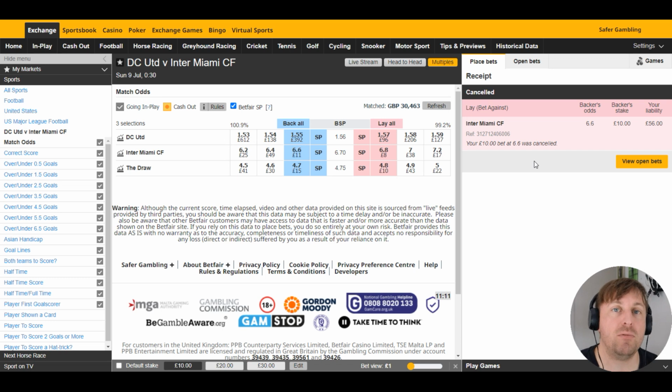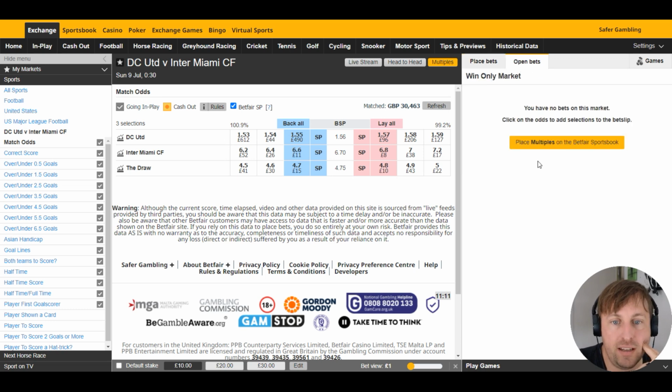I don't think enough people do this. And if you get that better price to lay at, that better price to back at, it makes a big difference over time. Those little small differences in the profit you'll make on your winning trades, they do make a big difference. So it really is worth doing. But yeah, that's basically the basics of Betfair Exchange.